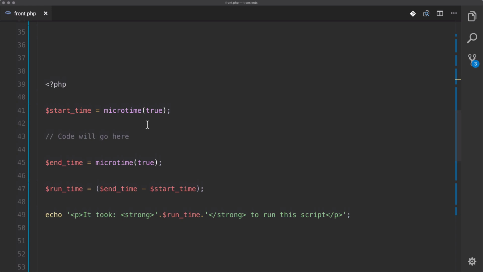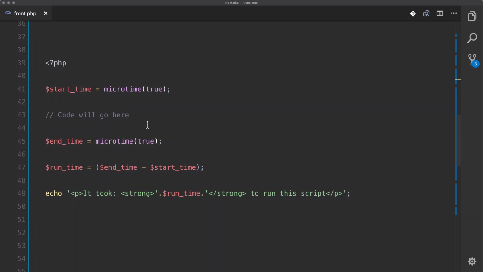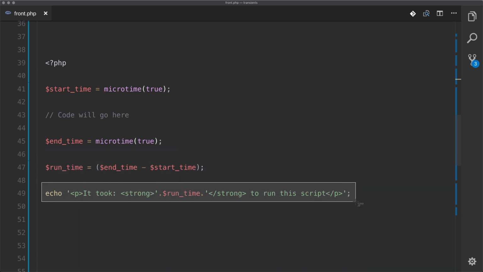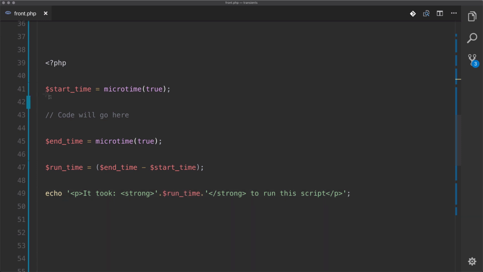So what I've done is I've set up just a small chunk of code here that's going to help us measure the time that it takes for a chunk of code to execute. So we've got our start time, we've got our end time, we are subtracting them, and then we are echoing out the time in seconds, how long that took to process. So everything that happens between here will be measured.